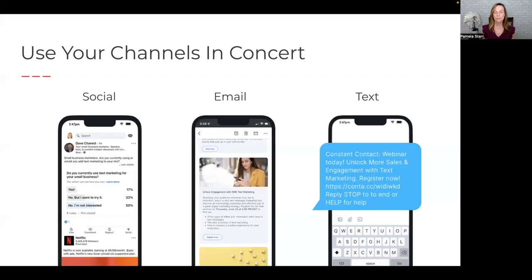What I do recommend is when you're thinking about email, text, and social media, don't think of them as isolated experiences. Think of them all together as your overall marketing campaigns.